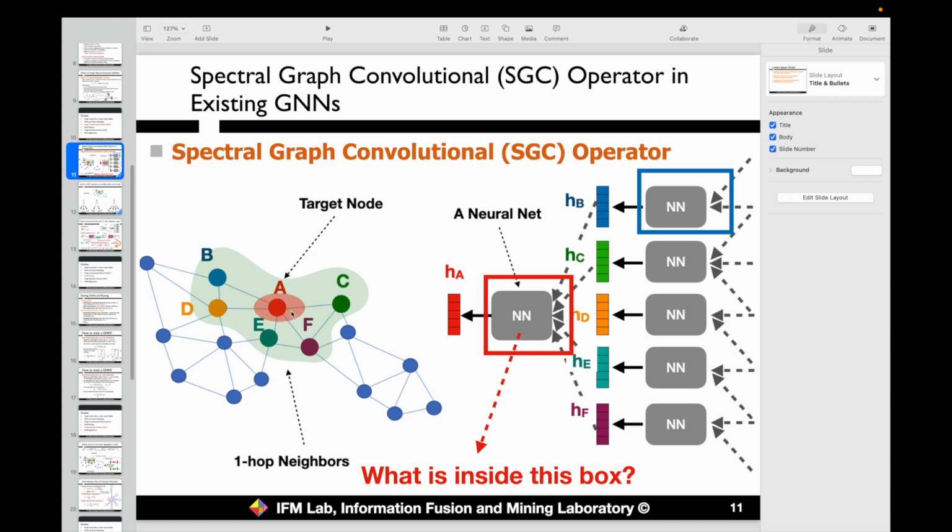According to the graph structure, surrounding this node A, we have several other nodes like B, C, D, E, F. They are all the surrounding neighborhood of node A, according to the connections among them. So when we try to learn the embedding vector for node A, we integrate all the information from these neighbors to learn, or to update, A's representation.